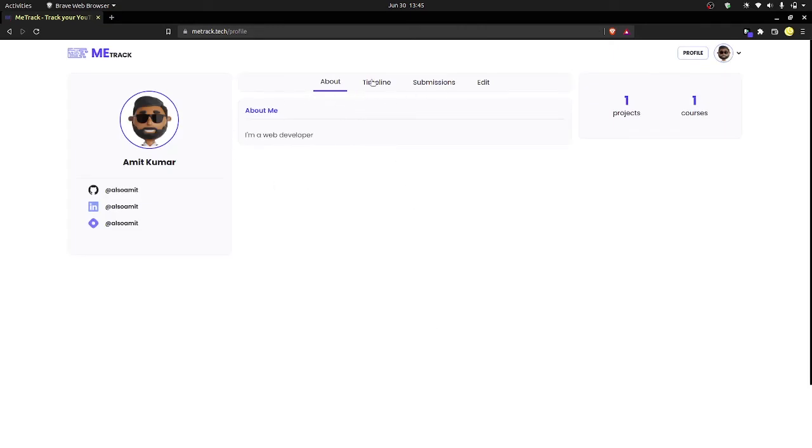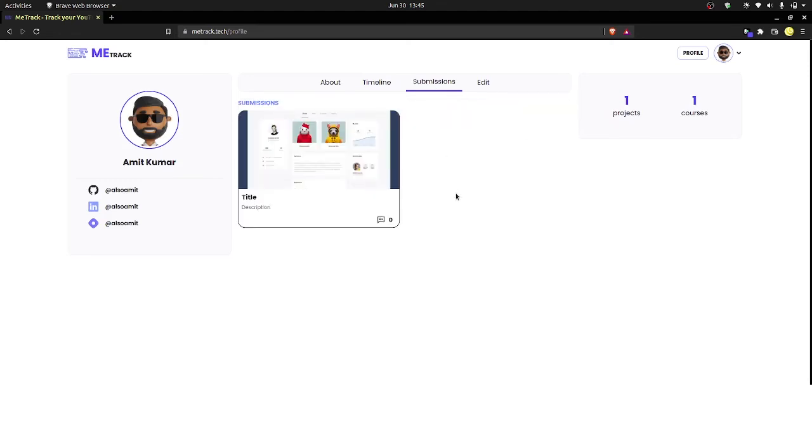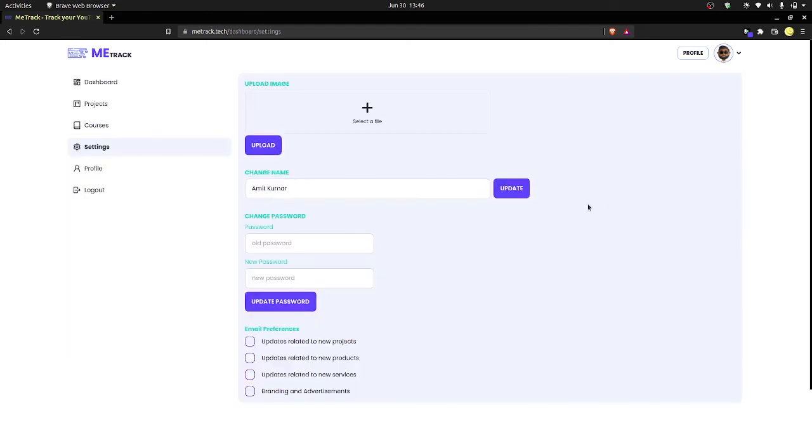In the timeline section, you can track which project you have submitted on what day, and then in the submissions, the projects are shown. Now this is really good because you can show your profile to your potential clients and recruiters and tell them that I have worked on something useful and I have learned something useful. So you build in public and our platform will act as a proof of work for you. That's all about the profile section. You can now move to settings and change a few things there.